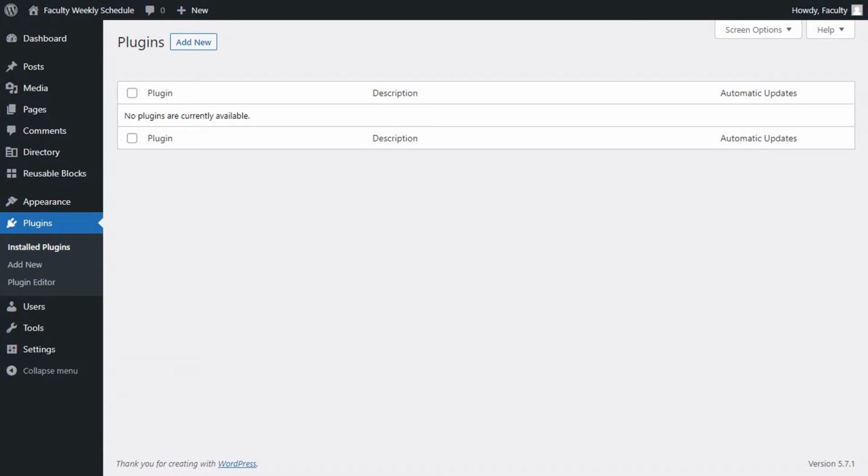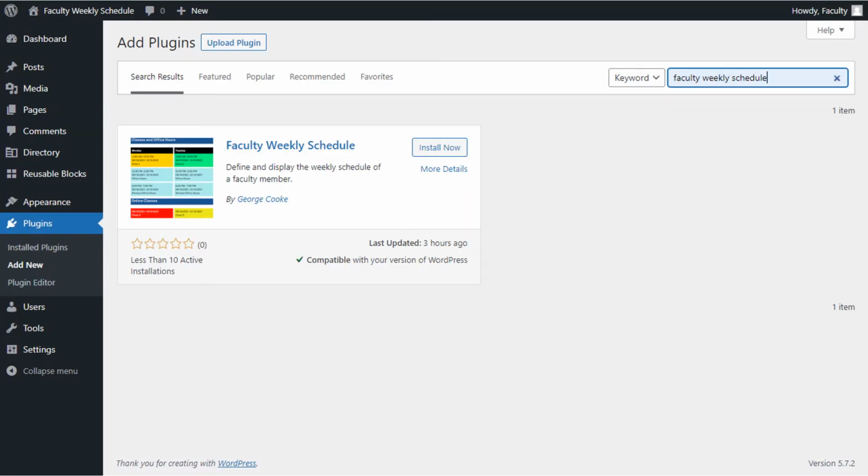From the WordPress admin menu, choose Plugins and then Add New. Enter Faculty Weekly Schedule in the Search Plugins field. Choose Install Now for the Faculty Weekly Schedule plugin that should be the first result of the search. Once the plugin has been installed, use the Activate button to activate the plugin. Note that the plugin can be activated later by visiting the Installed Plugins page.